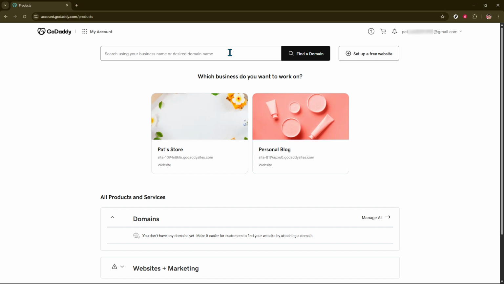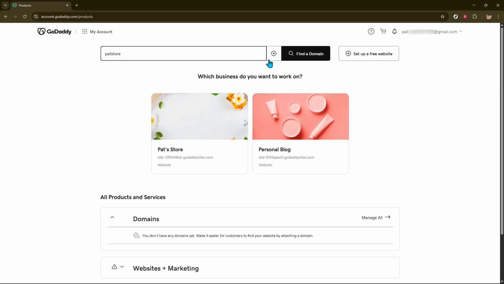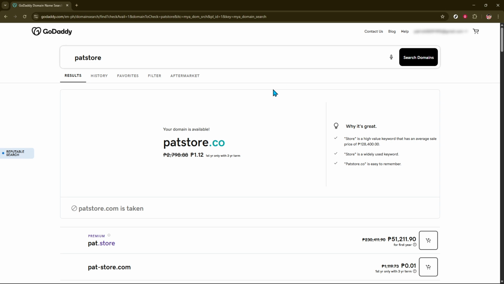You'll find a search bar prominently displayed on the home page. In this step, think of a few variations of your desired domain name in case your first choice isn't available. Type your preferred domain name into the search bar and press enter. This will initiate a search to see if your desired domain name is available.